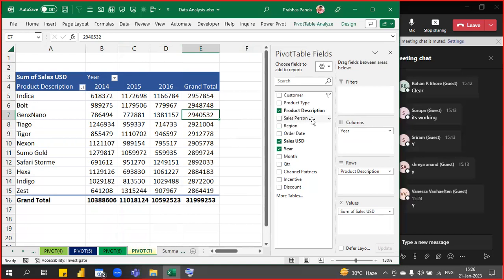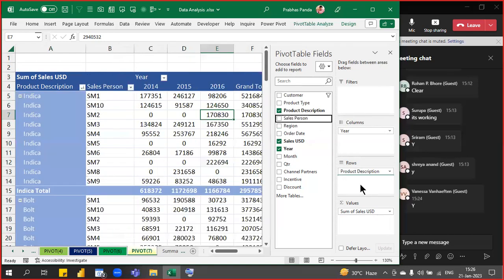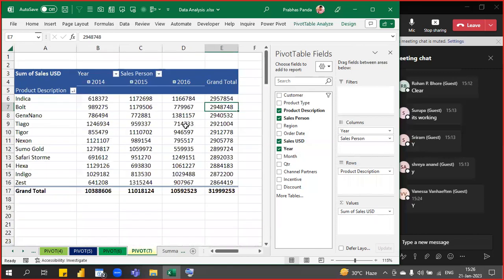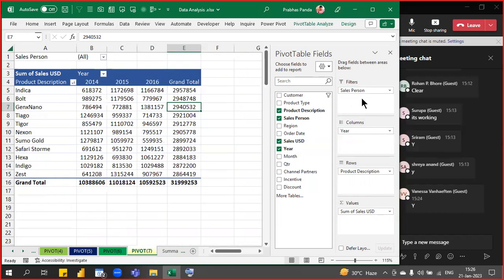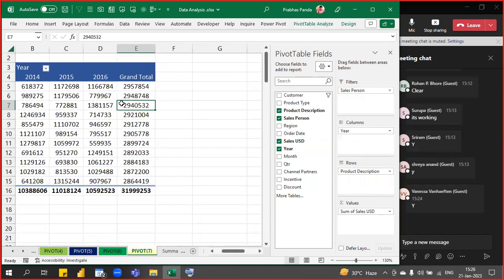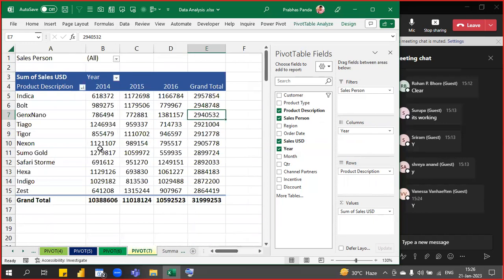If I take salesperson to the row area, my pivot structure is changing. The boss is not happy because the layout is disturbed. If I take this to the column area, the pivot table layout remains almost the same, but salesperson details are not available, so there's no point. If I take it to the filter area, what happens? Now the pivot table report format remains the same, the layout remains the same, and above the pivot table I can see a salesman filter is also created. So now I'm a bit happy. I got the answer to whatever question he was asking.